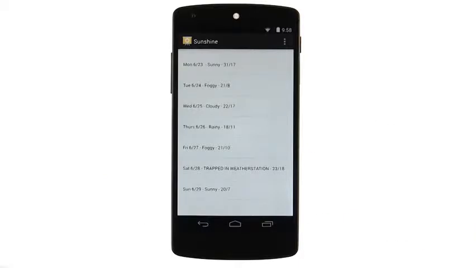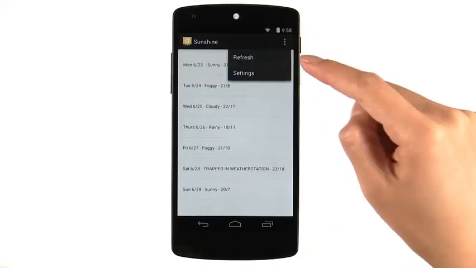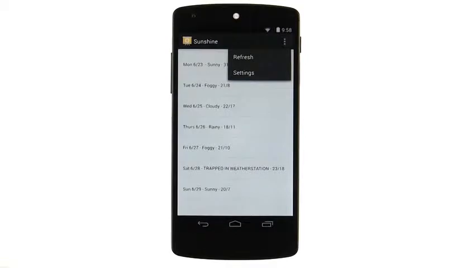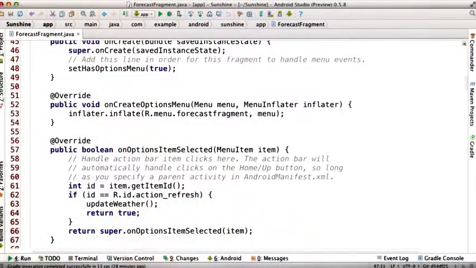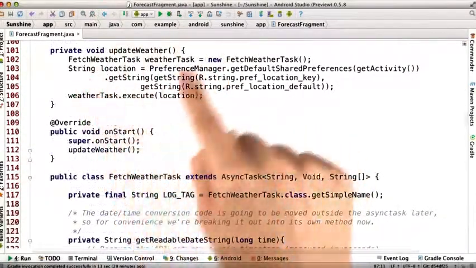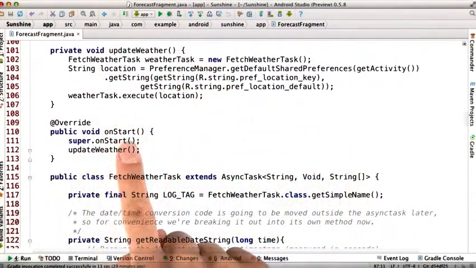On app launch, I know that you're probably tired of seeing the dummy data and needing to hit the refresh button for real data every single time. I'm going to show you how to display the data using the current settings each time the activity is loaded. In forecast fragment, we just refactored the code so that when the refresh button is selected, we call this helper method update weather. Now that it's in the helper method, we can also call it from the onStart method.